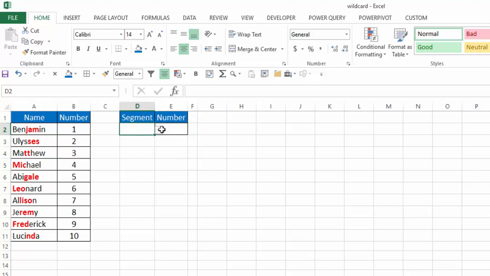So what I've done here is I just entered into cell D2 a data validation drop down with just the segments of the names that I have in red, just to make it easier to select instead of having to type those in. And I want to return the number 1 through 10 in cell E2.